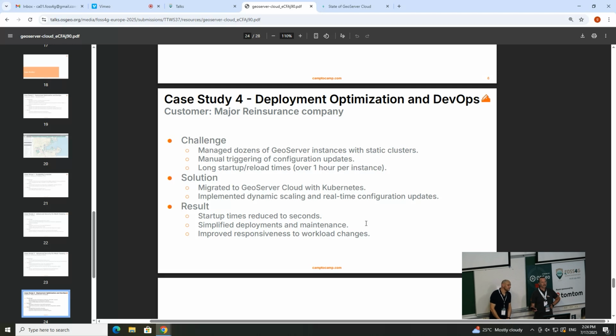Thank you very much for the presentation. You mentioned that you have this migration tool. Is there anything besides that I have to do when I want to migrate from an existing traditional GeoServer to GeoServer Cloud?